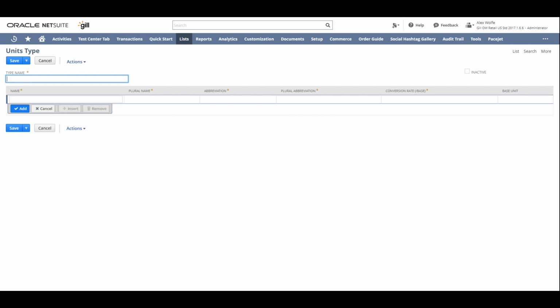So let's do length as our name. In this first row, I'm going to configure my base unit. In this case, my base unit will be inches. So I'm going to call this inch. Plural name is inches. Abbreviation IN. And S for plural abbreviations. These are all used on the item record. And then my conversion rate will be 1. So because this is a base unit, it will always be a single unit for conversion.